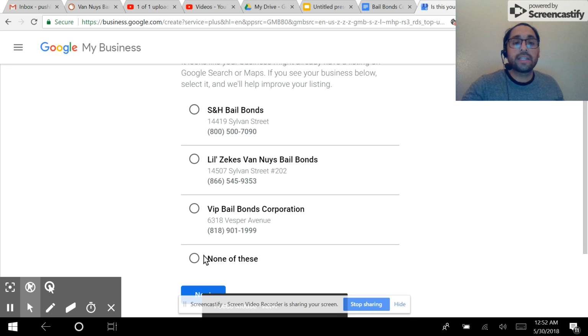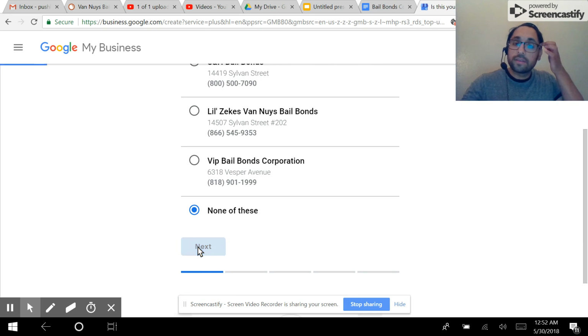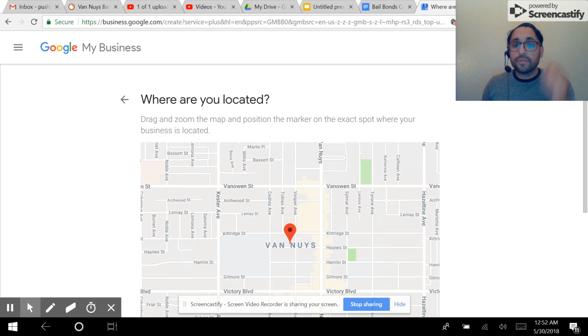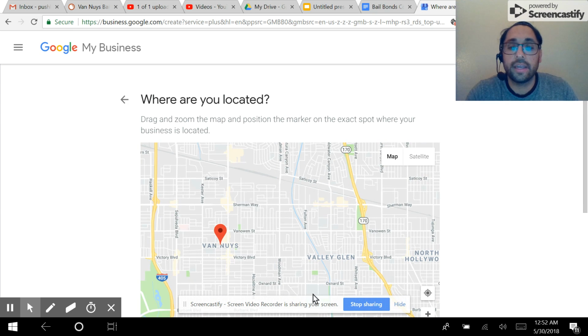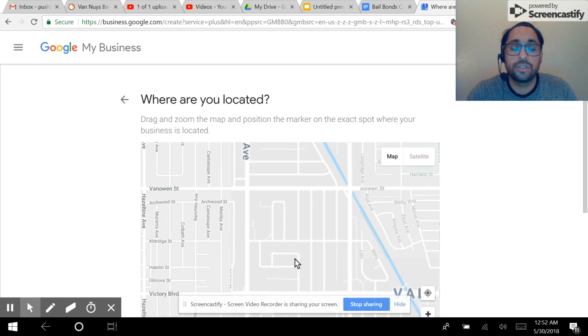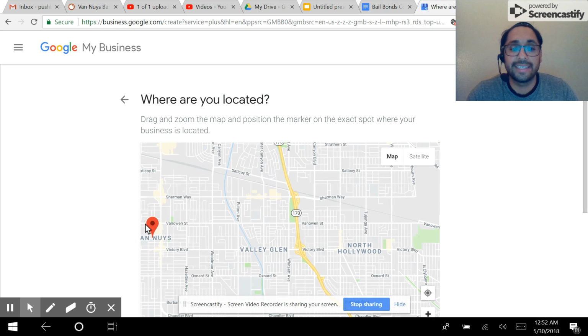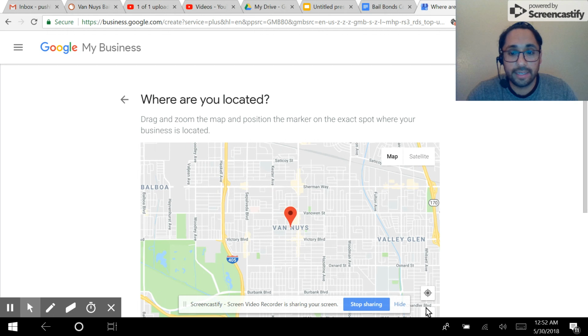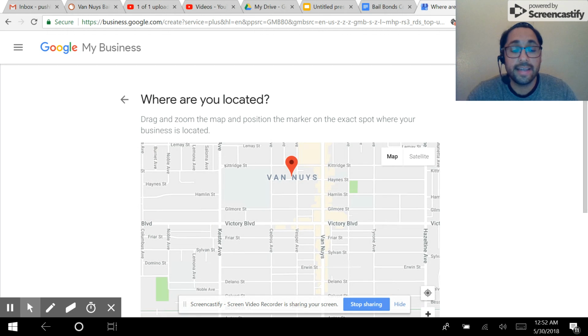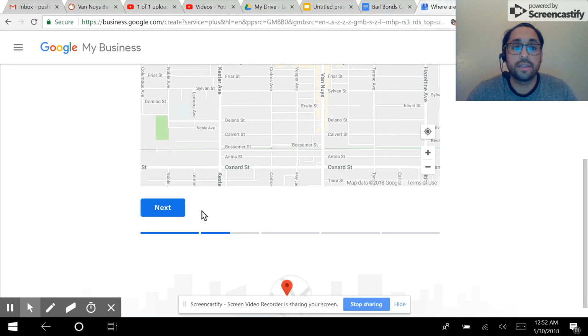So what you want to do is click none of these, so you can create your own listing. Then it asks you to drag and zoom the map and position the marker on the exact spot where your business is located. So if you can zoom in, and keep in mind this is just an example. I'm not SEOing for anyone out of Van Nuys. I just chose to pick that keyword. Just say the listing's right there. And you go next.